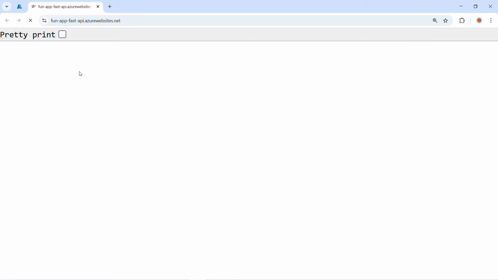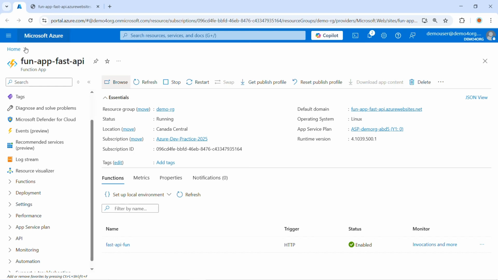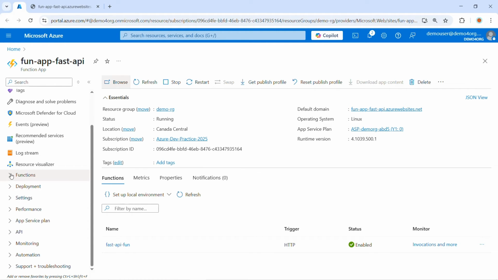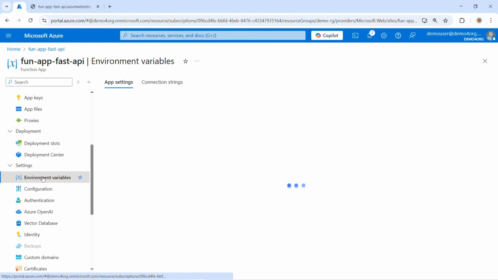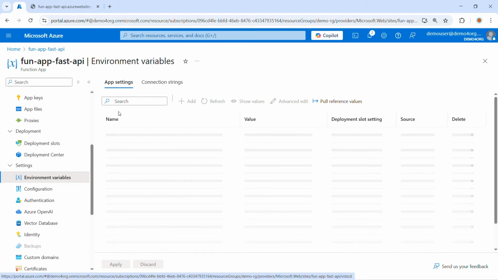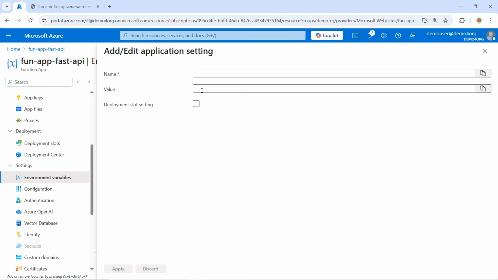And if I click on browse, so we'll see it should be working, right? The root value should be displaying perfectly fine. Welcome to FastAPI world, right? The FastAPI. Now, how we can get the same environment variable behavior here? So if we go to deployment, settings, we have the environment variables. Okay, under environment variables, we have the app settings. Okay, so we have to create the same key here so we can access it.